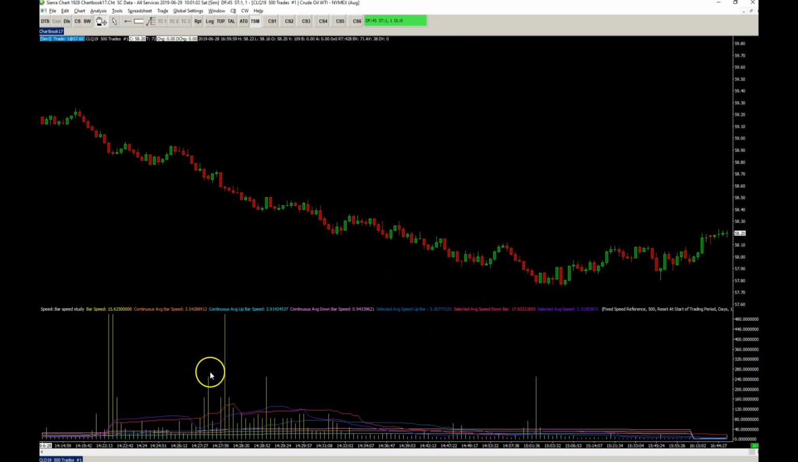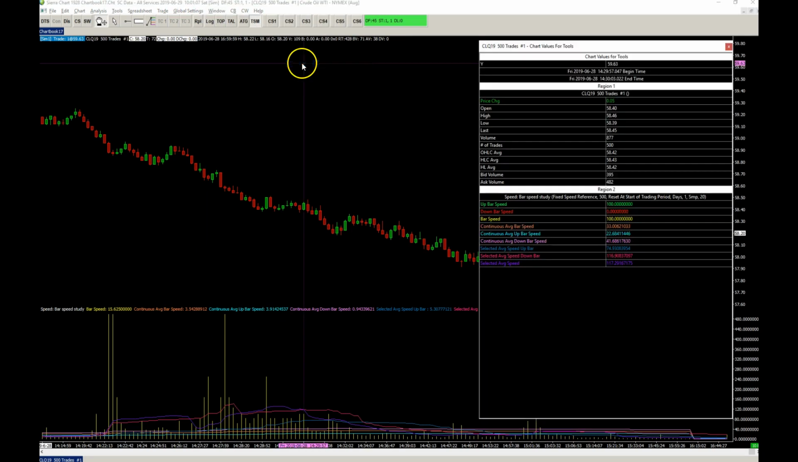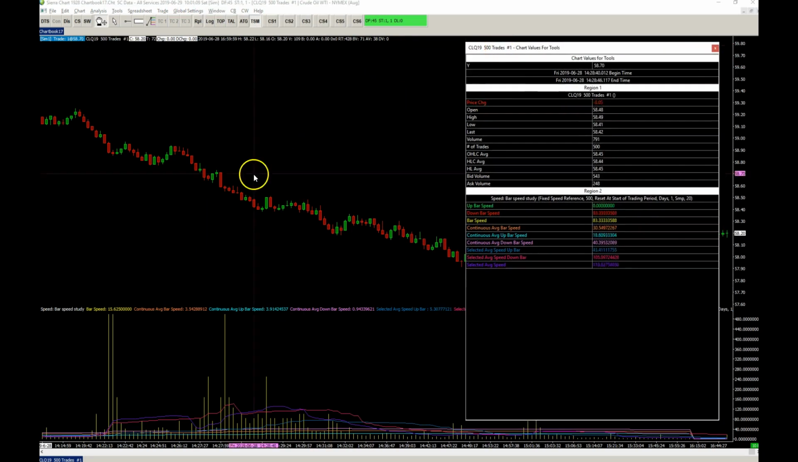Here you see the study loaded. If you use the tool values window here, you can actually hover over the chart and have a look at what those subgraphs are and what the actual value is. The minimum value of the duration of a bar is 1 second. So if a bar takes 1 second to complete, or anything from 0 to 1, it will be shown as the maximum value here, which is 500.